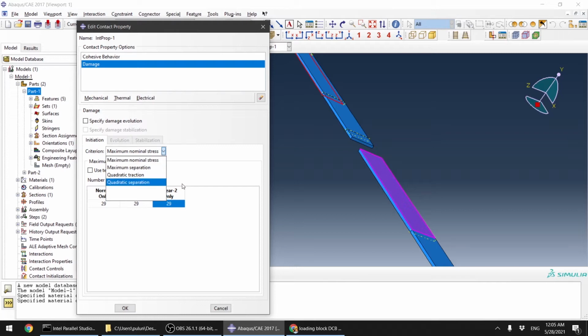So what people use widely in the literature is the quadratic criterion. So here, the stress in the second direction might affect the stress in the first direction. So damage can start earlier. Check my other video about cohesive elements, okay? You might understand better than this one.